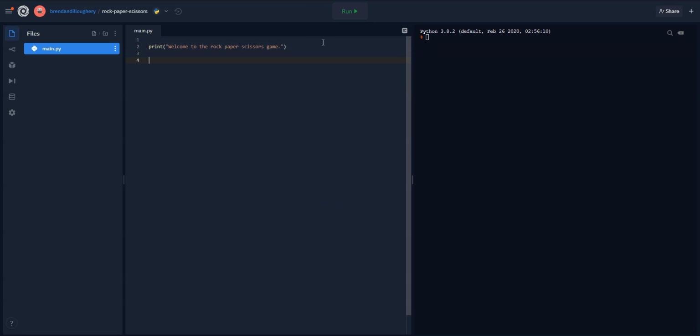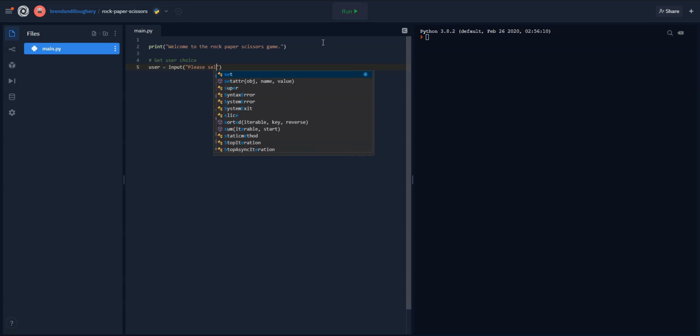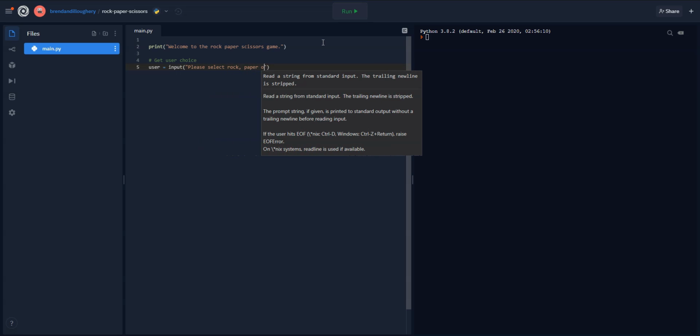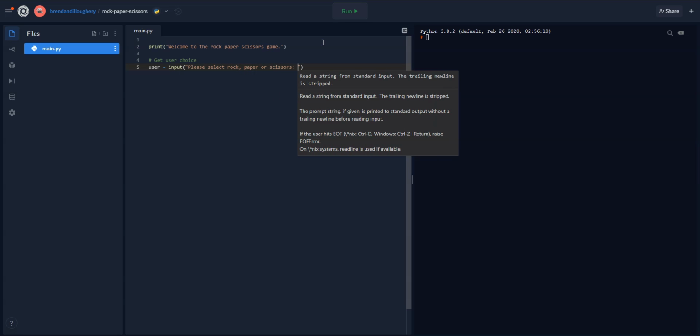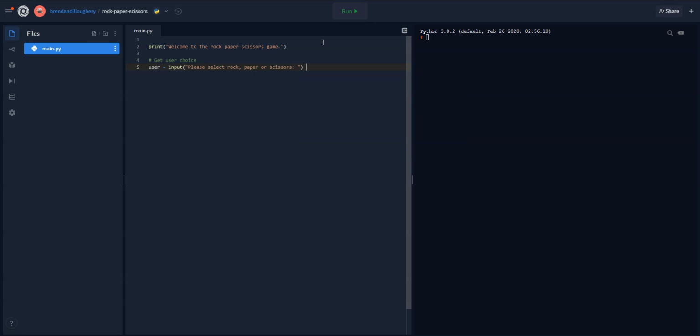Okay. Now what we're going to do is we're going to ask the user to select an input. So get user choice. So we're going to print, let's not print, let's just get it. So user equals input. Please select rock, paper, or scissors. Okay, so we got the user input.